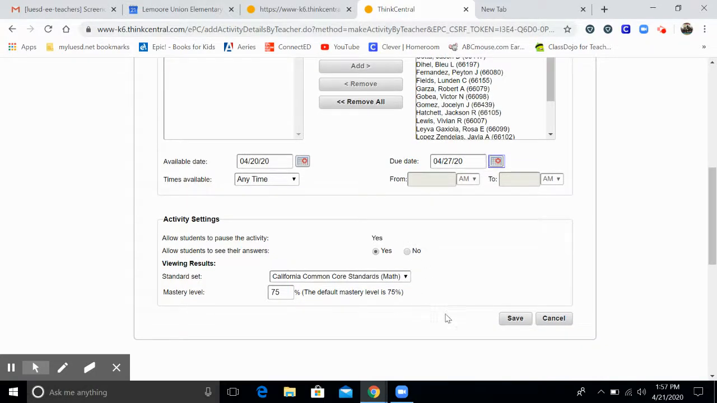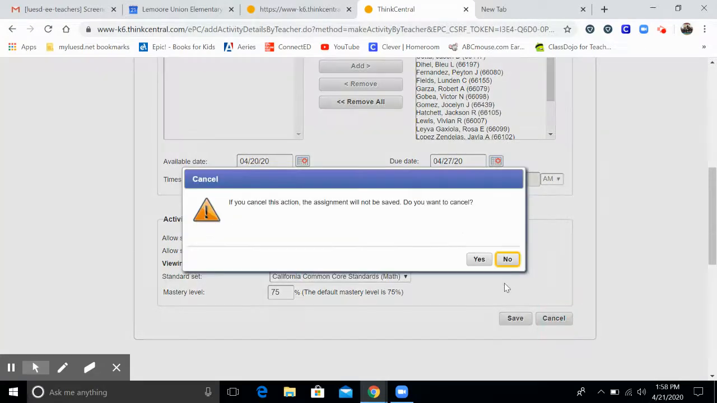Come down here, and we click yes, because I want students to be able to see their answers. That way they know if they made a mistake or not. So click yes for students to see their own answers and press save. I already have this, so I don't need to do it. So I'm just going to press cancel.